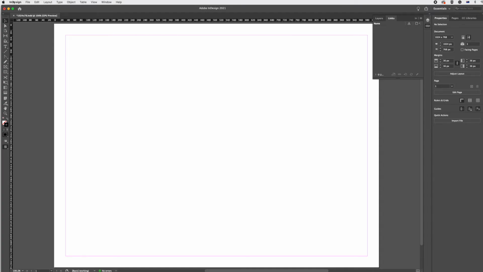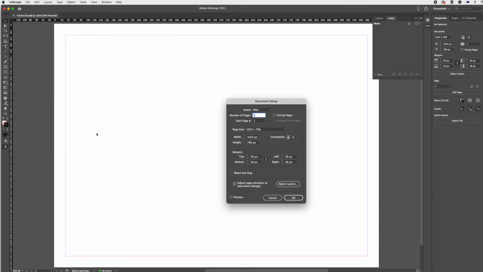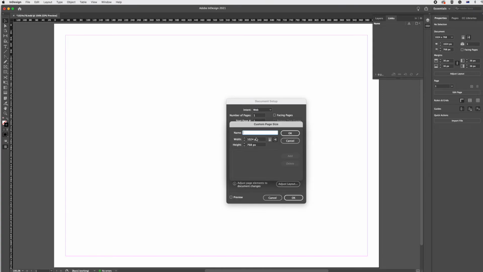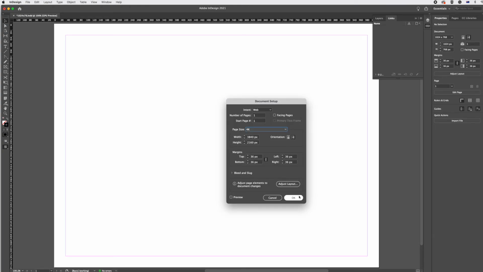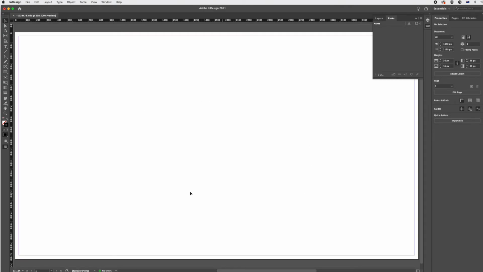Now this time I'm going to go into File, Document Setup, and I'm going to size it for a 4K ultra high definition screen. So I can go to the page size, choose custom, and I'm going to put my specific pixels in that I'd like. So 3840, 2160, and I can name it 4K, go OK, and then it'll be there as a page size for me. Go OK, and see it's a different format. So if you've got text and things laid out on it, you might need to adjust your design slightly.